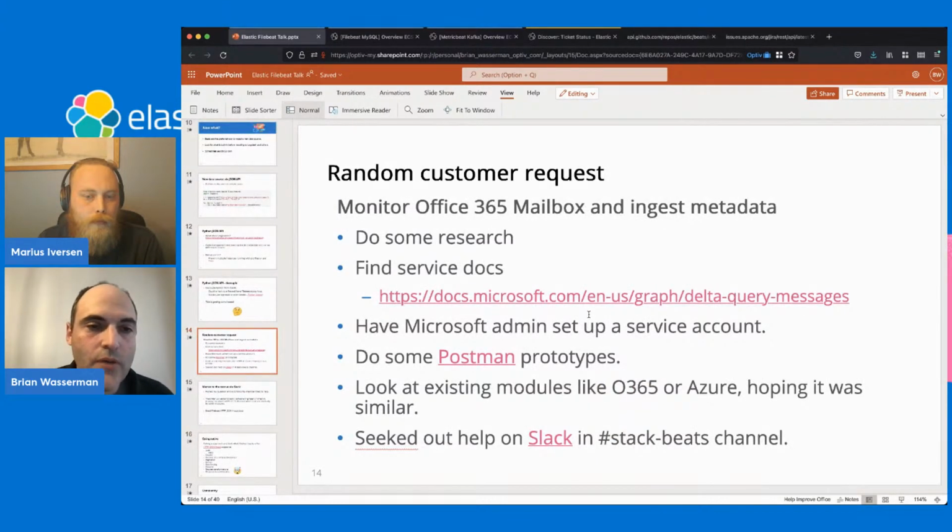So on a project I'm on, the client said they wanted Office 365 mailbox data ingested. In context, this is a phishing mailbox. So this is a security space, and they just want to have that data coming in so they can trigger events and stuff based off of what shows up in the mailbox. And I've never done this before, so I did my research.